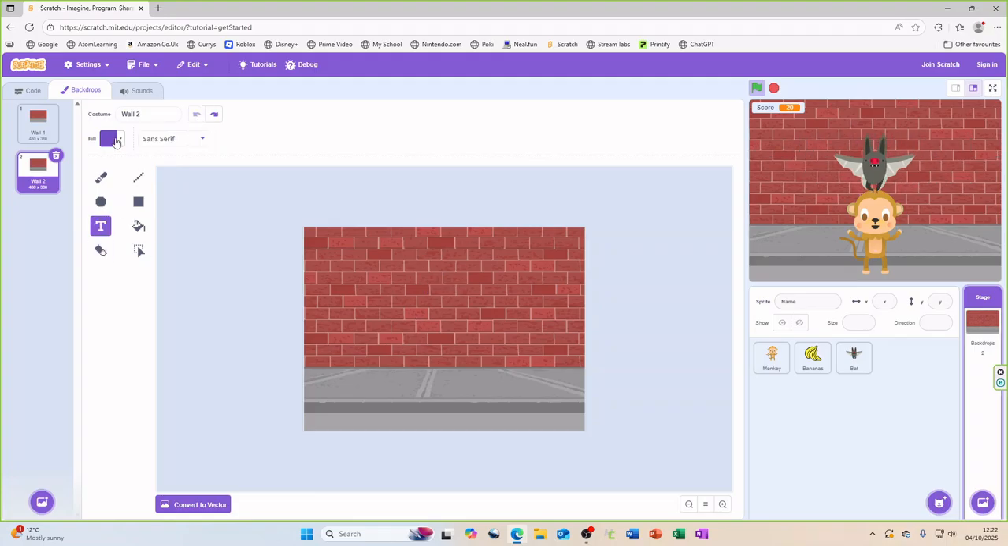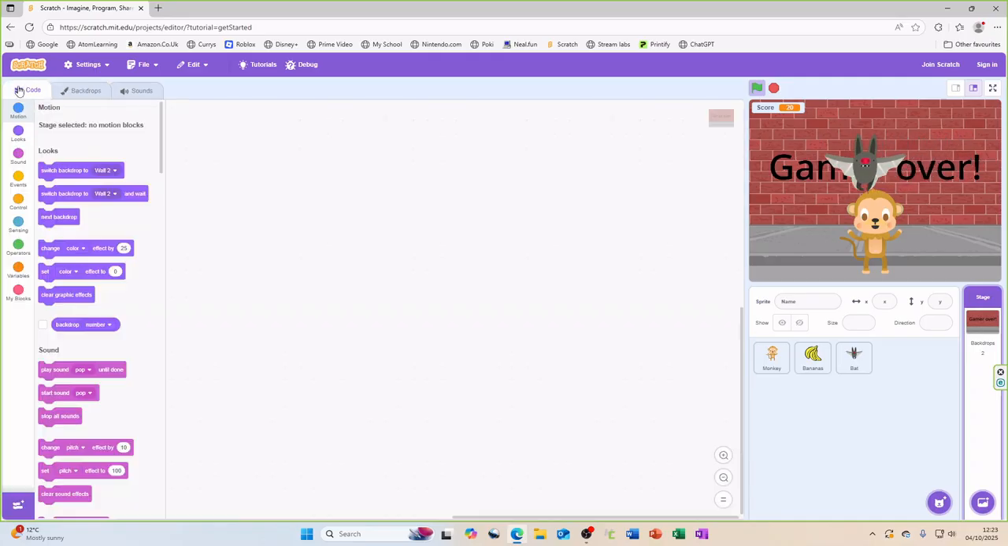So text, I want it to be black, obviously. And we're going to type game over with an exclamation mark. Now we're going to make it very big, and I'm going to put it right about here, so in the center roughly. About here. That's good. Now we're going to go to wall 1.